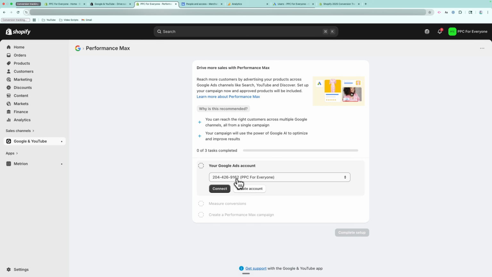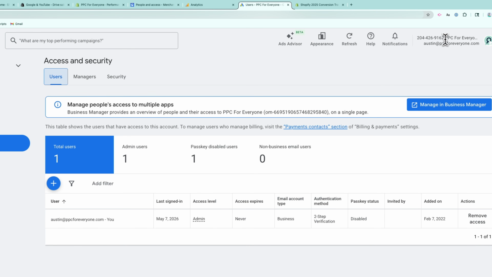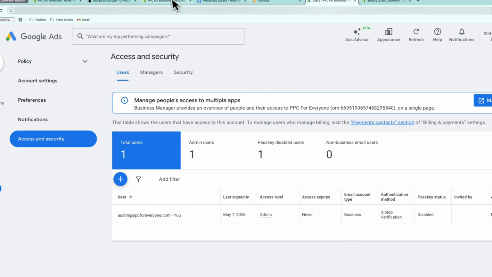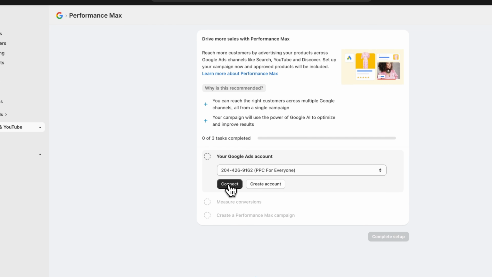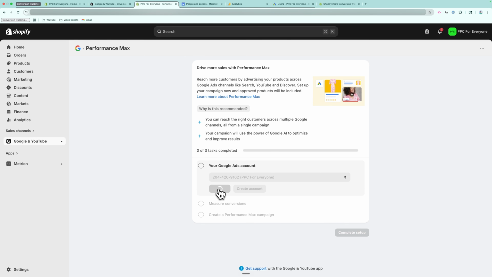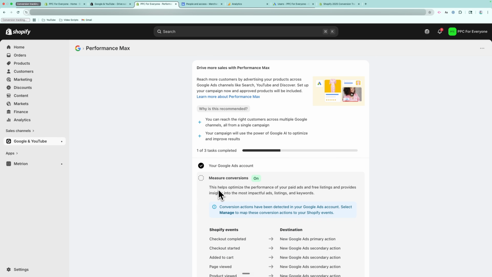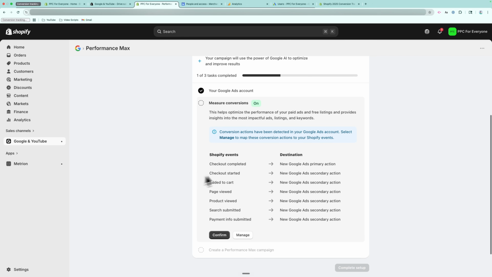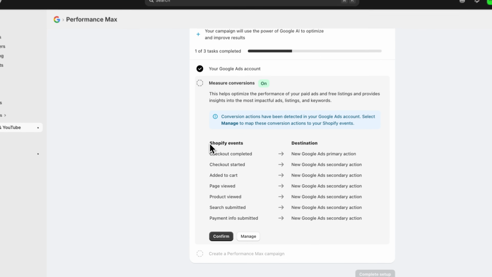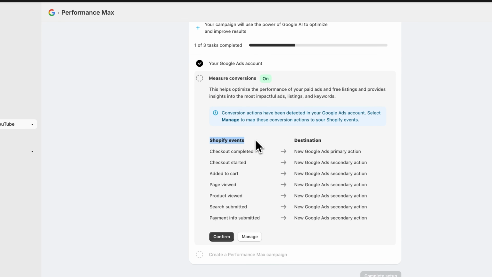Okay, so I'm going to find my Google Ads account. So it's the one ending in 9162. And I'll check here. 9162, that's the right account. So I'll click connect. And the next step is where we're going to send all those conversions over. Here they are. So in Shopify on the left, these are Shopify names for these events. So checkout completed, checkout started, added to cart, etc. We're going to send all those over.